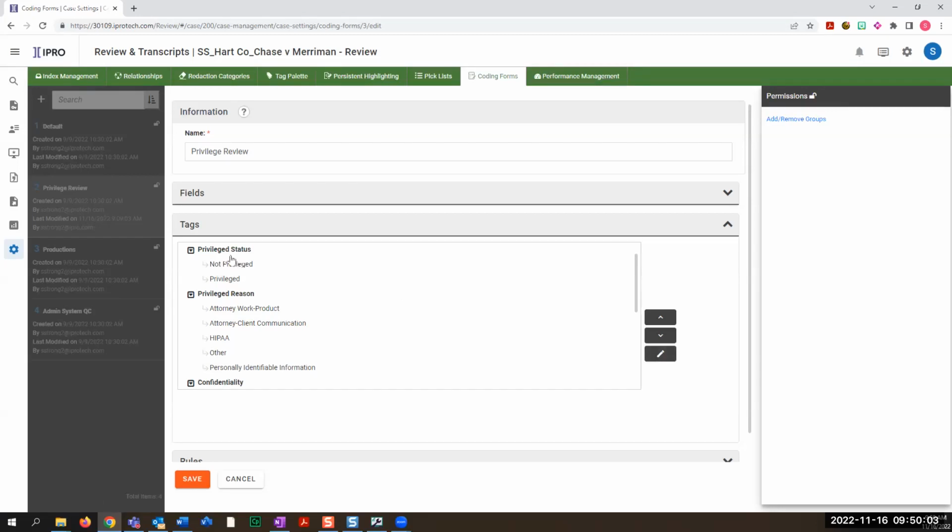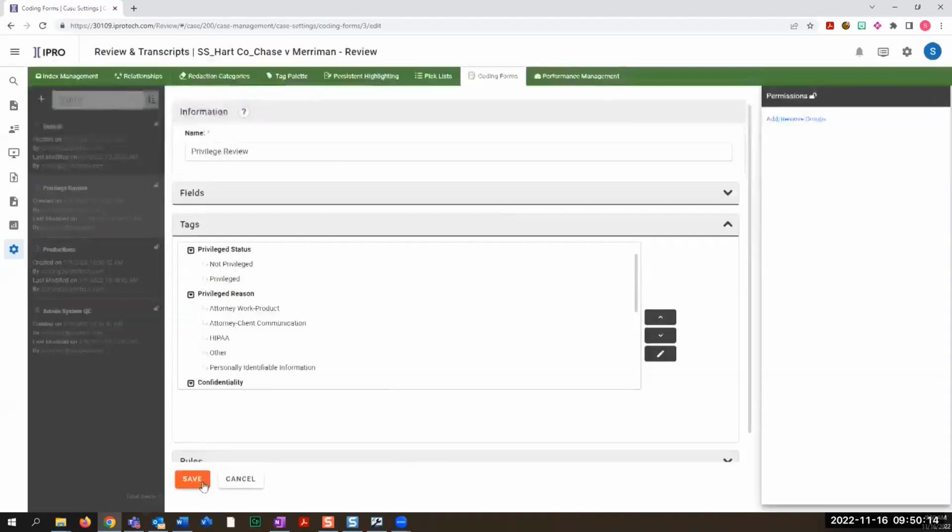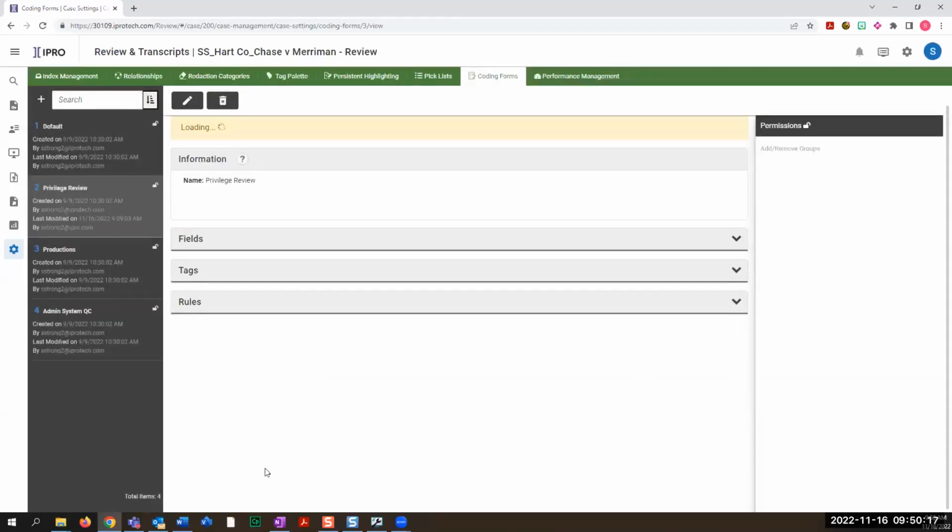But if it was not here, if only privilege was showing up, I could select this little pencil icon here, and then I could go to wherever I needed to, and I could add in whatever item I needed, and then click save on the bottom. That's all set for us.